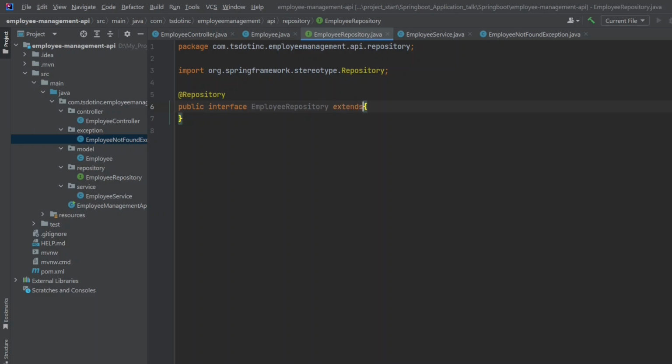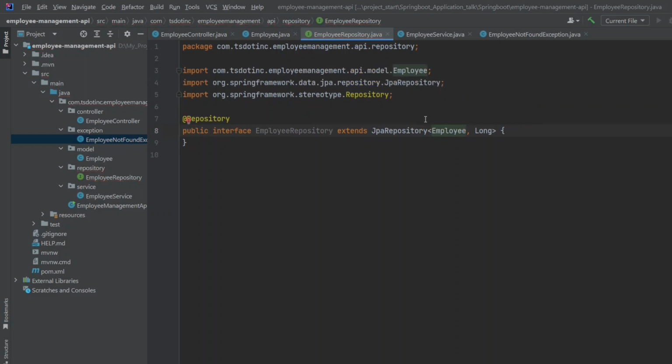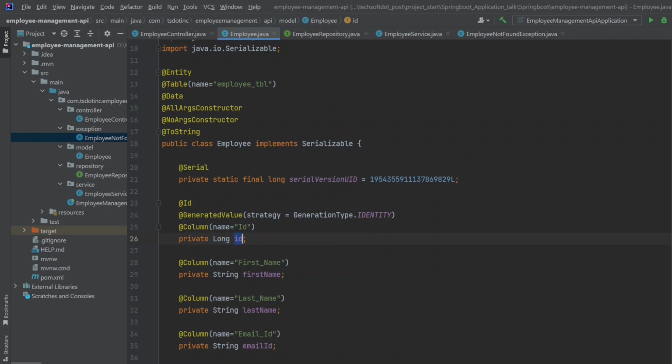JpaRepository is part of the Spring Data JPA framework, and it brings a treasure trove of CRUD (create, read, update, delete) operations to our fingertips. It simplifies database interactions significantly. The first type parameter, Employee, specifies the entity type that this repository is managing, which in our case is the Employee. This alignment ensures that the repository operates on Employee entities. The second type parameter, Long, specifies the type of the primary key of our entity. In our Employee entity, ID is of type Long, and this parameter aligns perfectly with it.